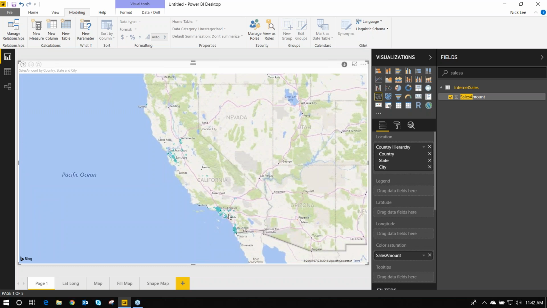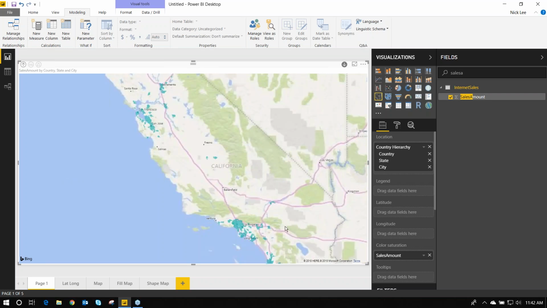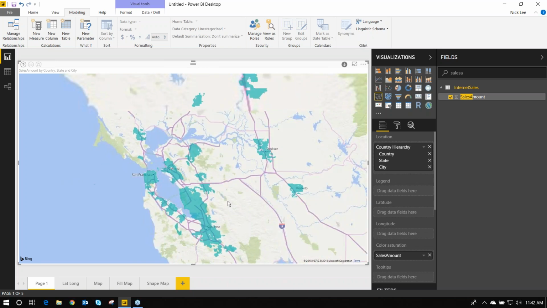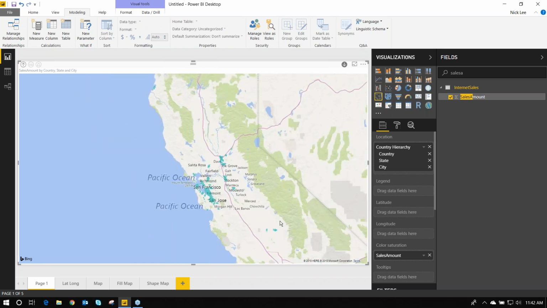It looks like we've done a lot less. Because I clicked on California, I'm drilled into California, and these city boundaries are so tiny compared to the state. If we look up here, it looks like random splotches on the map. Not very great for looking at sales amount.